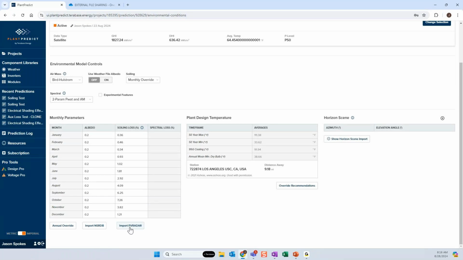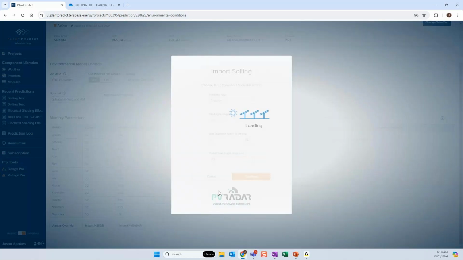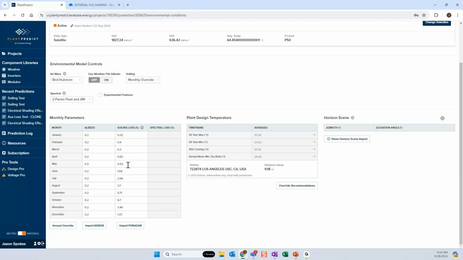And just for illustrative purposes, let's say that we were to modify the night stow angle to, I don't know, 20 degrees. Let's hit continue. And let's just see if that changes the results. And it does change the results. October used to be at 7.2, now it's at 6.7. So an inclined night stow angle seems to bring down the soiling losses a little bit, which is interesting, and a topic that I'm sure that Tor will cover later on as part of his presentation.